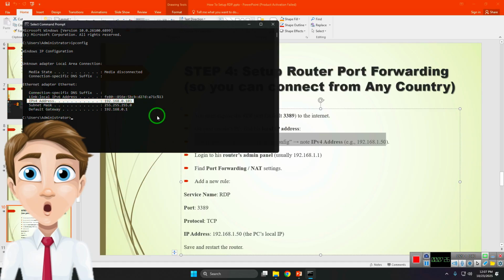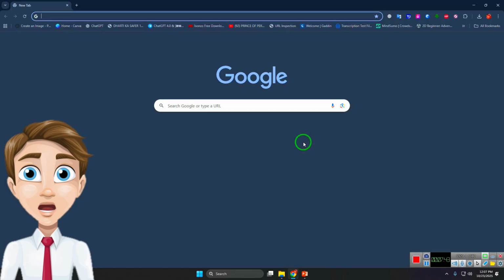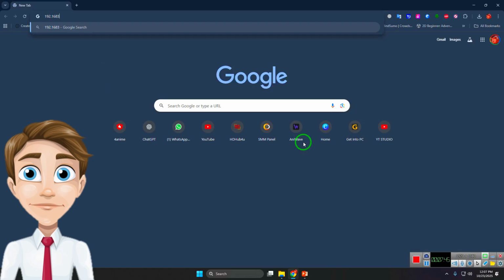We don't want to access our router. We want to access that specific system. So we will have to use that IP, not the router IP. Then we will use the default gateway IP to log in to our router. I will open my router settings to show you.